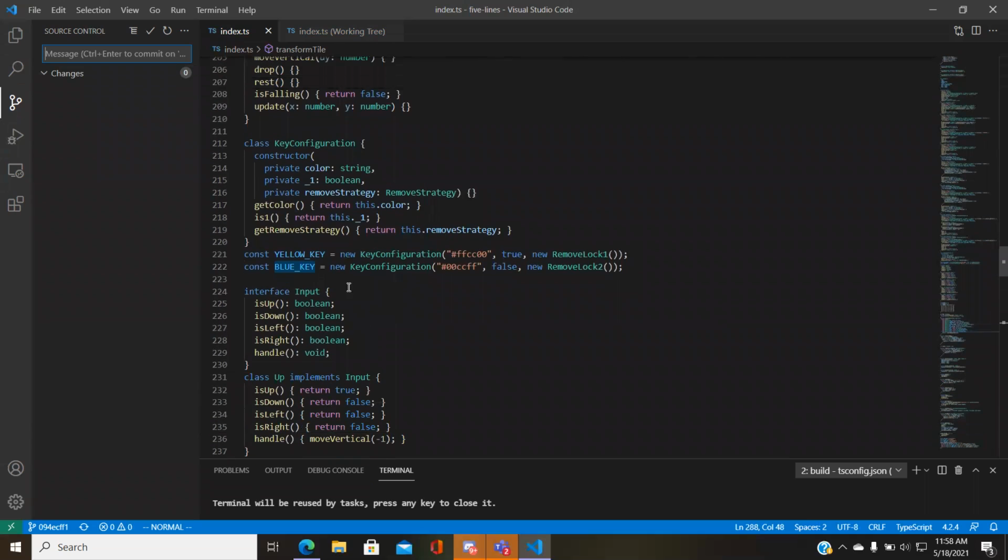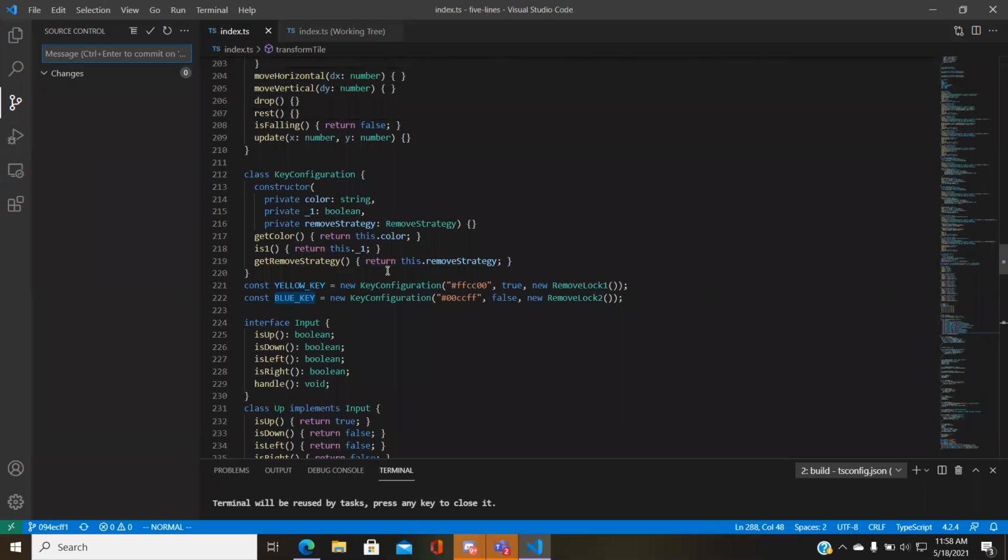Also, if you think about it, if we decide we want to add another type of lock or another type of key, it'd be trivial now. You want to add 3 or 4 keys and locks? It's trivial. Just go and create a new key configuration, and you're good to go.